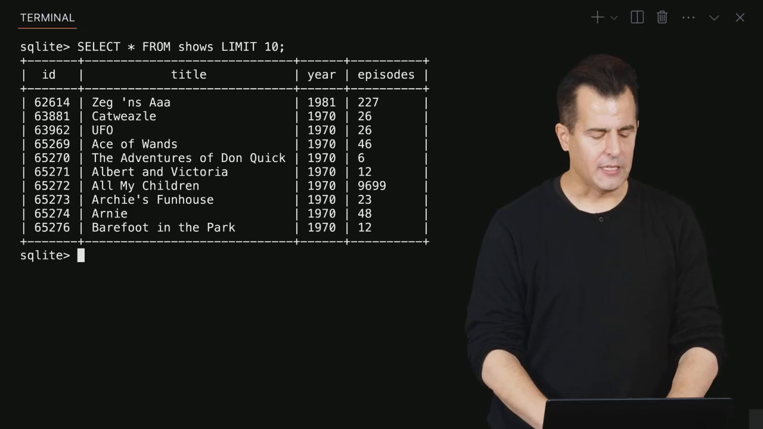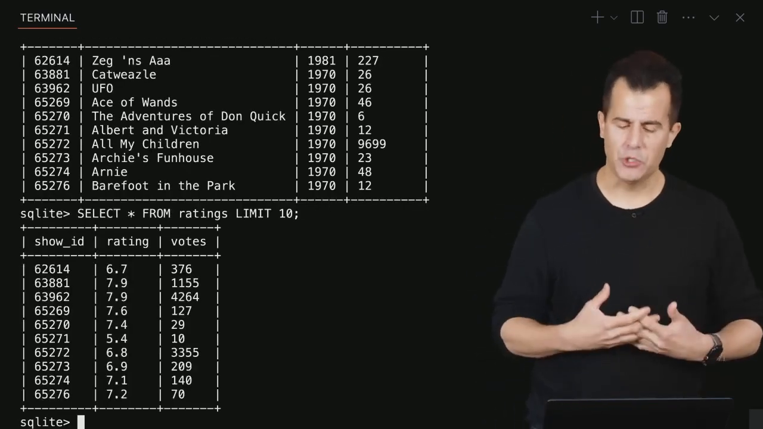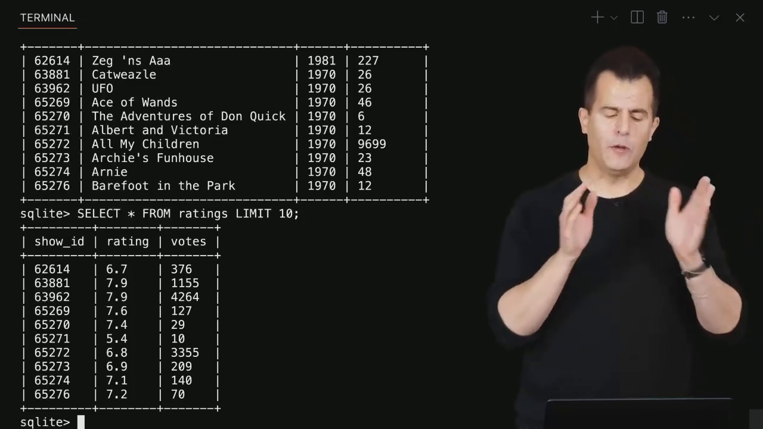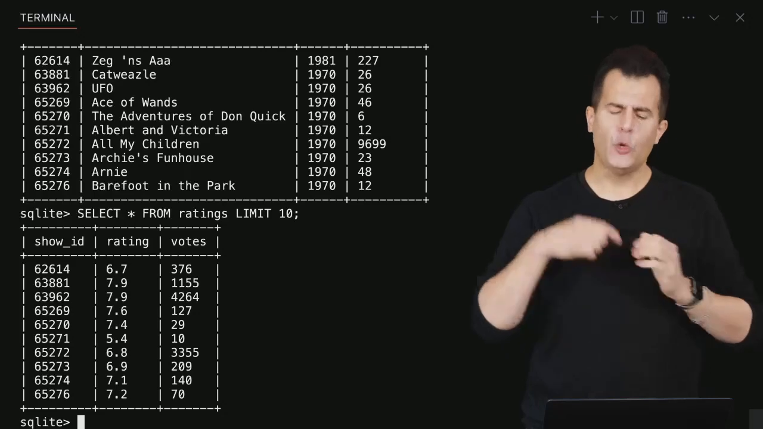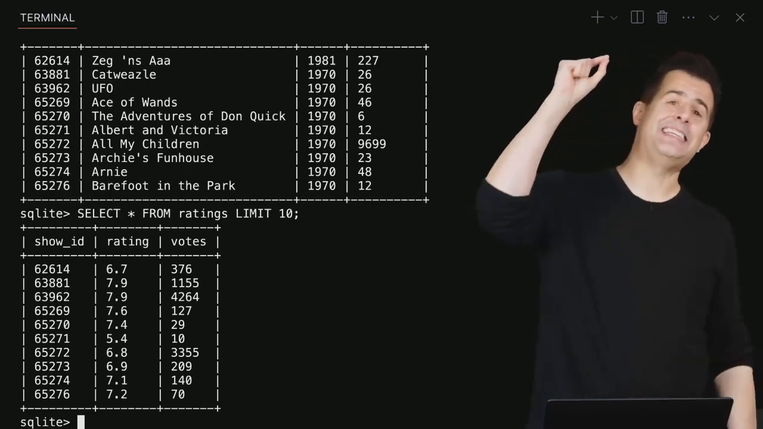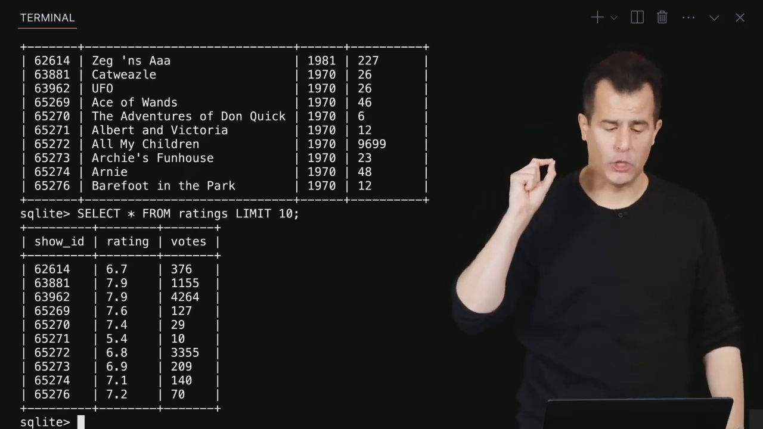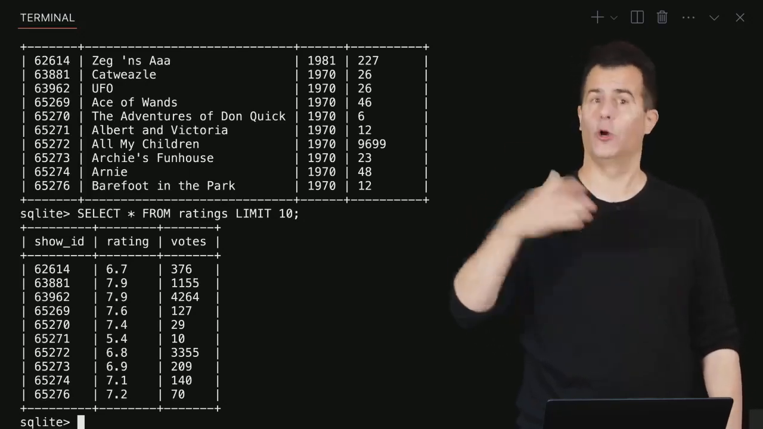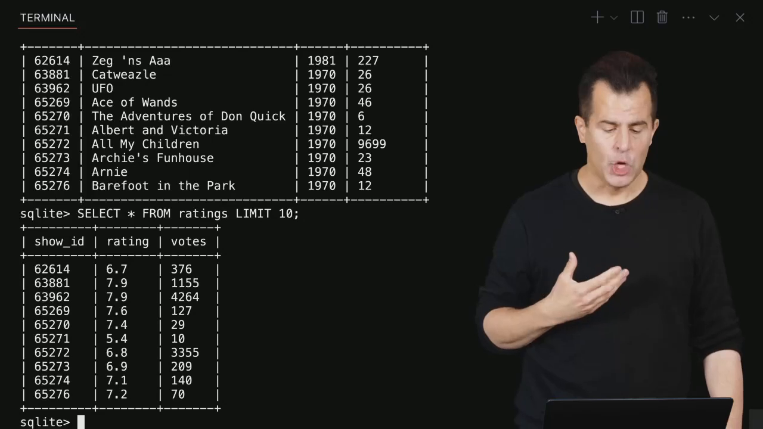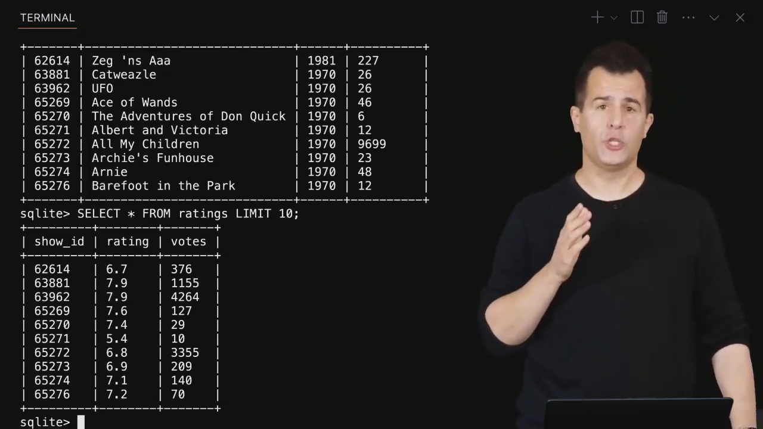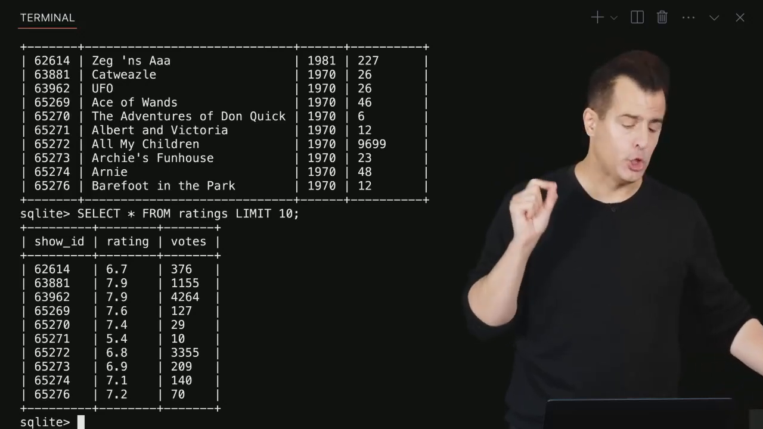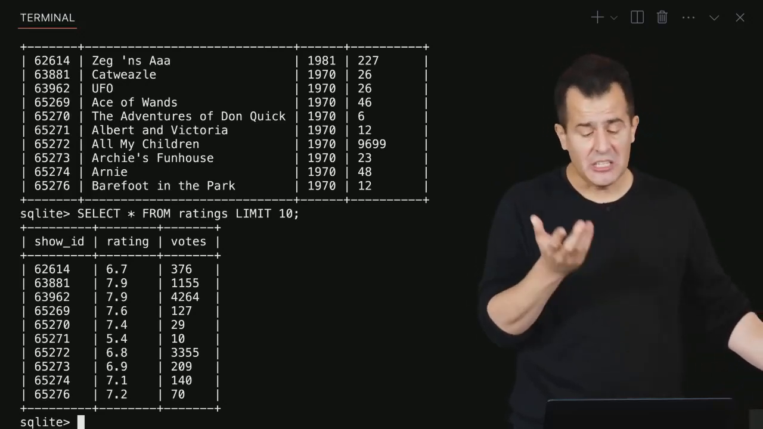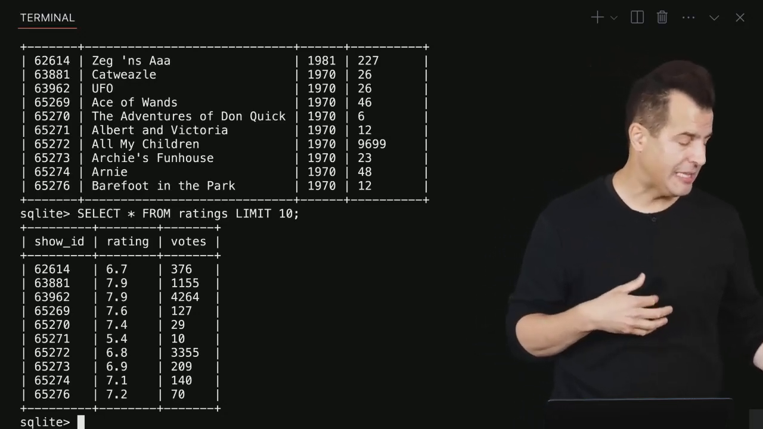How about the ratings? Let me go ahead and do the same thing. Select star from ratings, limit 10. Whereby I just want to wrap my mind around this table as well. OK, I can infer here that in one column is the show ID, which I'm guessing corresponds to the ID in the shows table that we just looked at. There's a rating column, which seems to be out of 10, I'm guessing, from 0.0 to 10.0 for an average. And then the number of votes by real-world humans on the internet that contributed to that average rating. So just at a glance, I can kind of infer what this data set looks like in the absence of any additional detail.